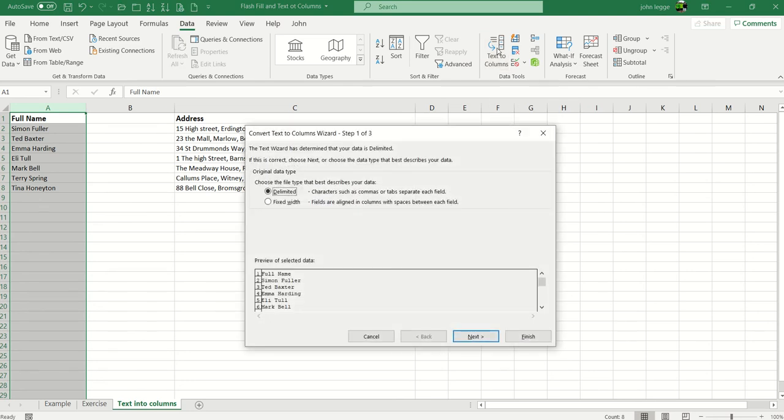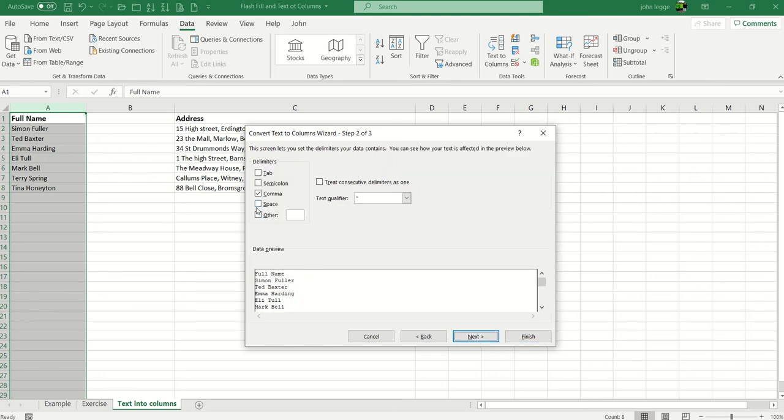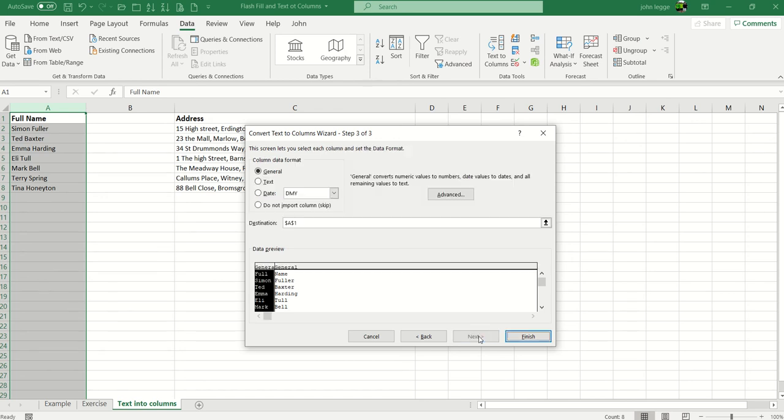Now, a delimiter in Excel is simply a separator. It could be a comma, a tab, a space, a hyphen, a slash. Clearly, we have a space before the Christian name and the surname. Next. So I'm going to select space as opposed to comma. And already the preview gives you Christian name and surname, as you can see, the line between the two, the column line. Next.